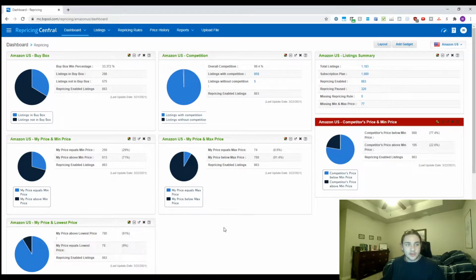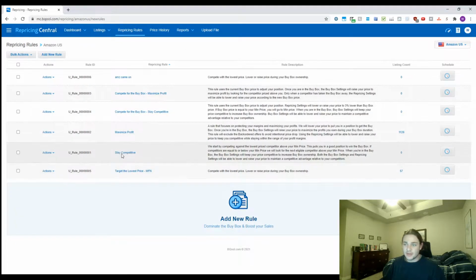Thanks, guys. So when you first log into BQool, this is what it's going to look like right here. It's got a whole bunch of different options up here. You're going to go here to go to your listings, and there you're going to change your prices and stuff. But I'm going to go ahead and dive into repricing rules real quick, and then I'll show you how to use those in just a second.